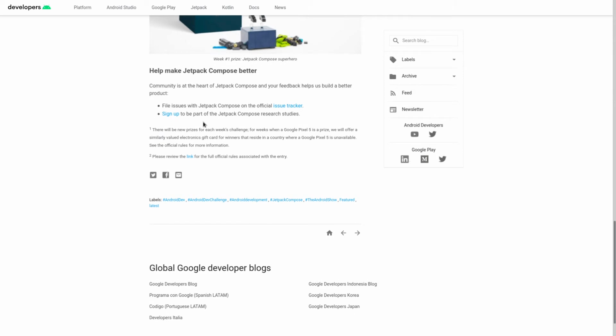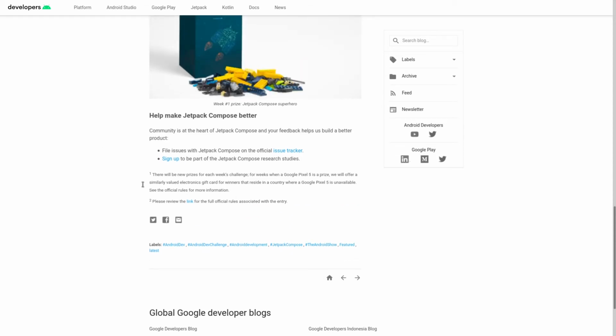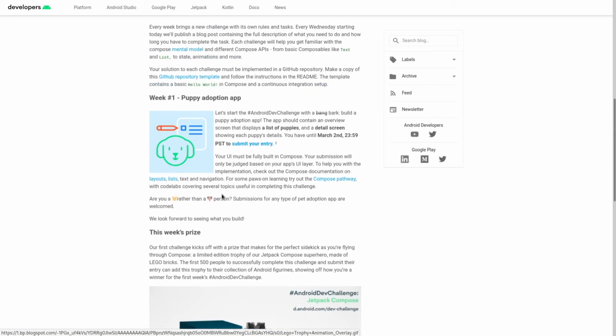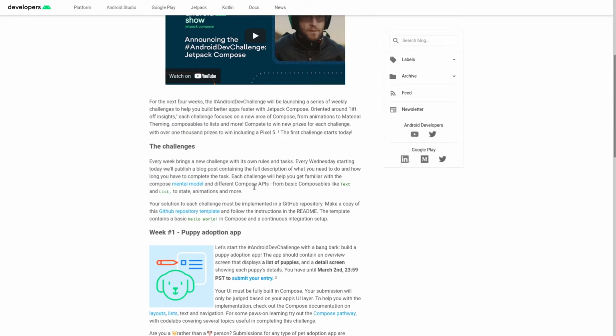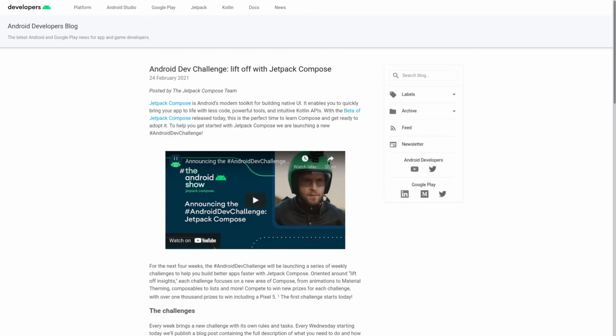Nice. And also help make Jetpack Compose better. Community is at the heart of Jetpack Compose, and your feedback helps us build a better product. File issues with Jetpack Compose on the official issue tracker and sign up to be part of Jetpack Compose research studies. I'm not sure if this is part of the challenge, helping make Jetpack Compose better and filing bug issues about that, but the previous one that you can find the details of is actually the challenge that you can win prizes for.